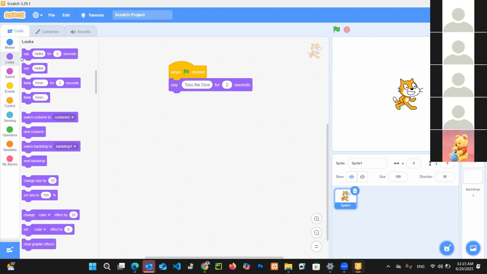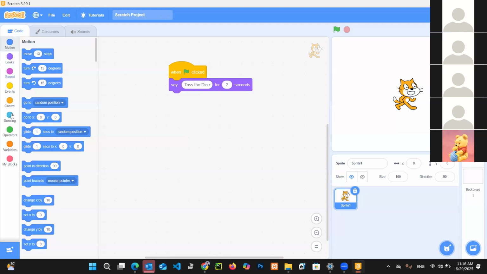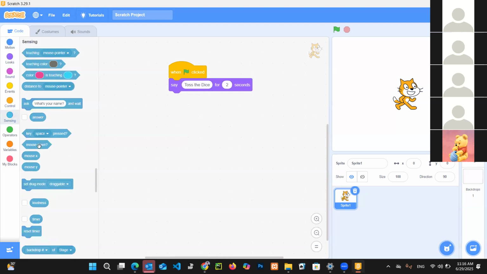right? Then we are going to get some input from the user. So we give a command to toss the dice, and then we are expecting input from the user. What is the block we are going to use here? Ask command. So remember, in sensing, you have to use ask.